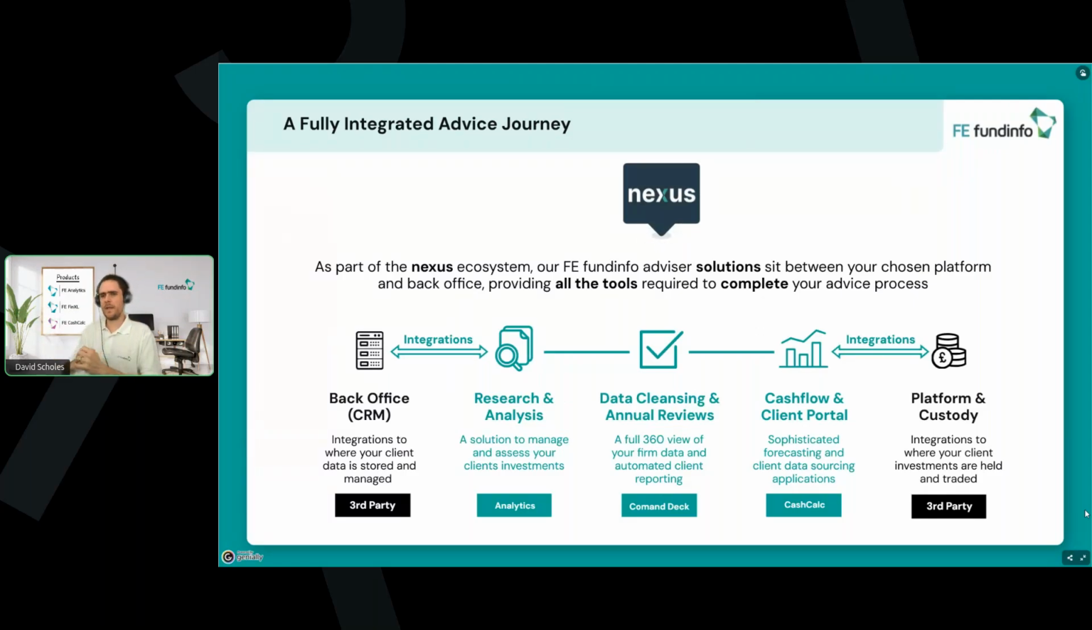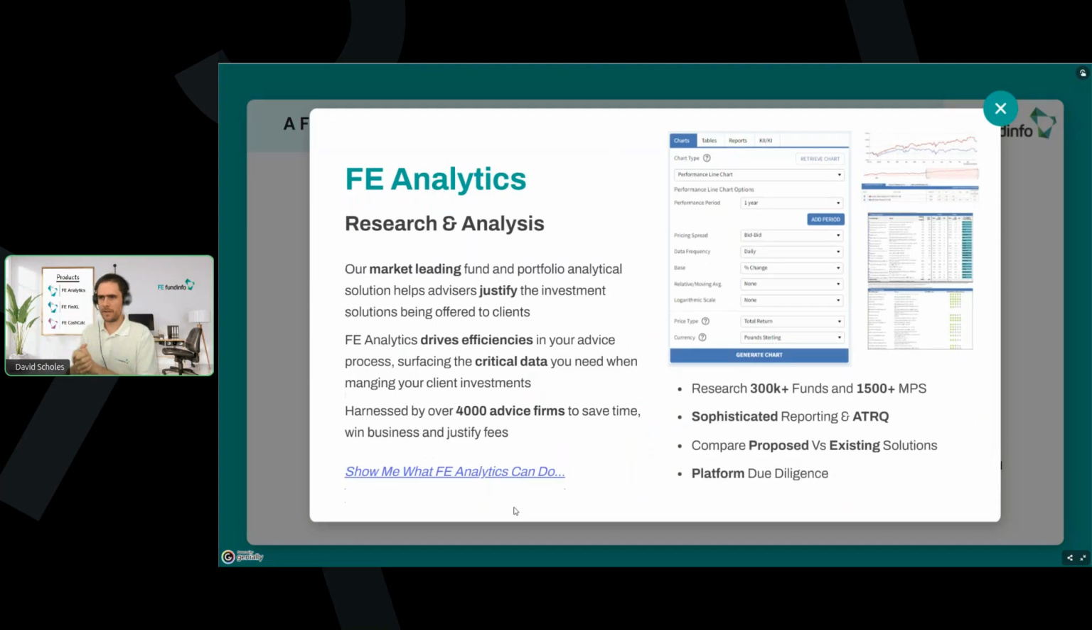So we have this Nexus ecosystem now, and our ambition has always been to create a one-stop shop solution that does everything an advisor needs, neatly tethered and integrated into your back office and your custodian or your platform. All your client data is held in the back office, all your assets are held in the platform, and we can ingest all of that data into our ecosystem. There's so much you can do with it. You can push that into analytics, which we'll be focusing on heavily today, that does risk profiling, reporting, data analysis, fund research, etc.